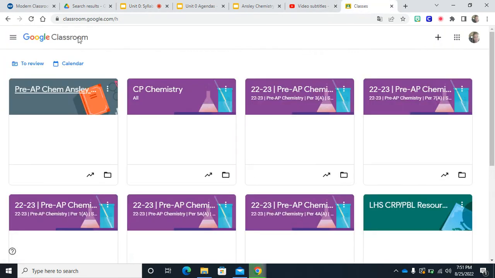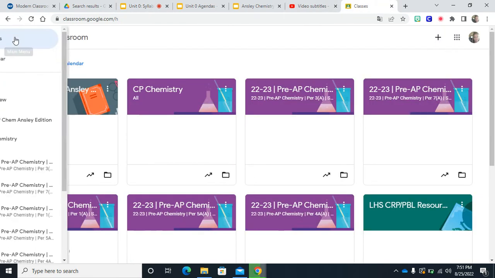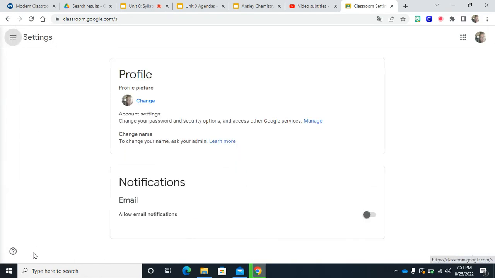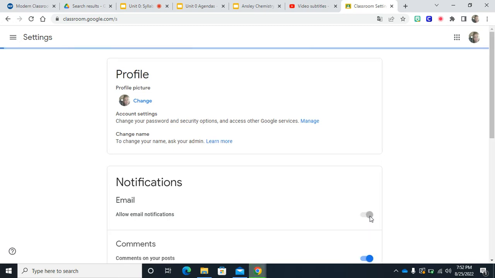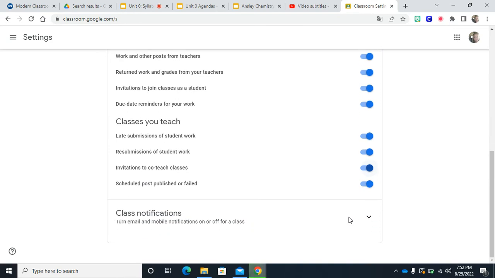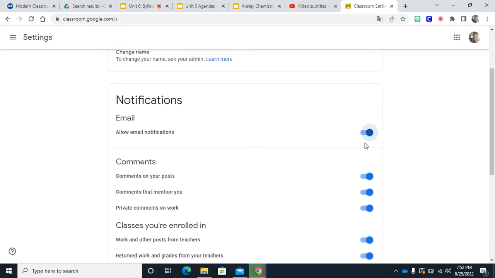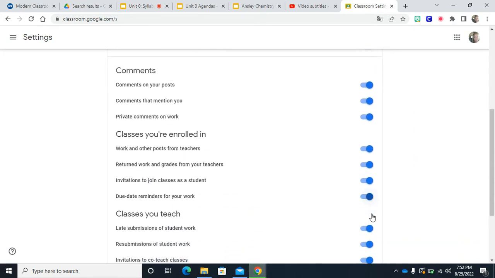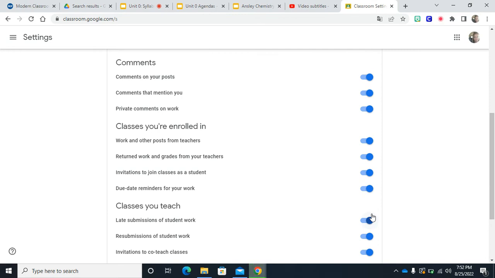If I go to Google Classroom, in the corner where the three bars are, that's the main menu. If I scroll all the way down to the gear, which is settings, it will bring up this screen and I can toggle email notifications off. If I turn this on, then I receive an email every time somebody makes a comment or returns work and grades. If I turn it off, then I don't receive any emails. If I wanted to receive just some of the emails, maybe you want to know when something is graded, for example, you could turn this on and then choose which ones you want to receive emails for.